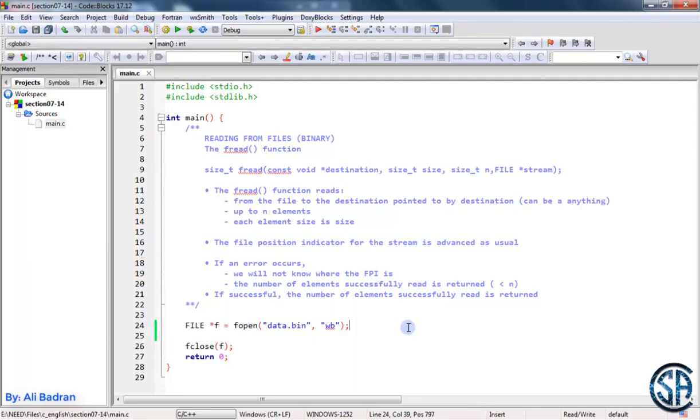So now we will see how we can read something from a binary file. We have a function called fread, and this is the prototype. It's the same as the prototype of fwrite, and I called the first parameter the destination, and you will see why in a little bit. So the fread function reads from the file to the destination pointed to by this pointer, all right? So this is why I called it destination. We will take something from the file and store it over here, all right? And the rest is the same.